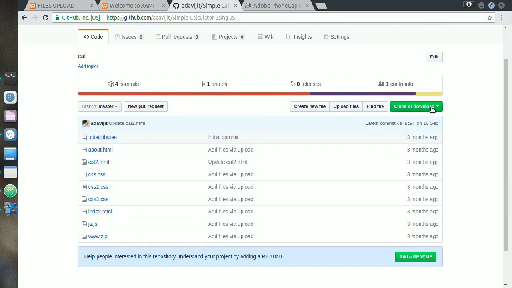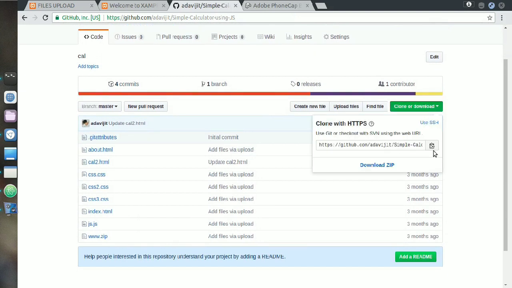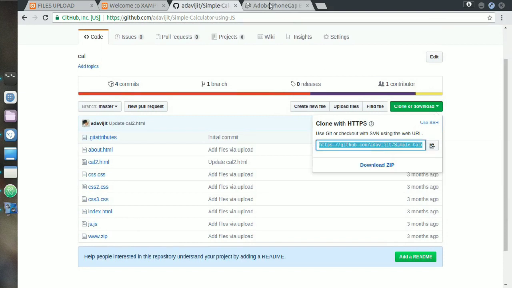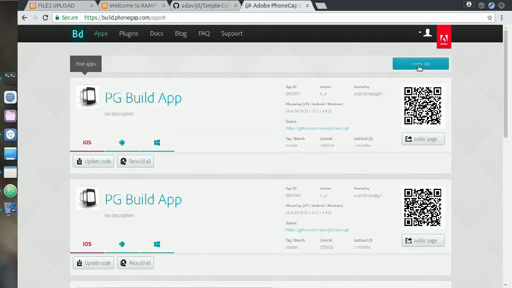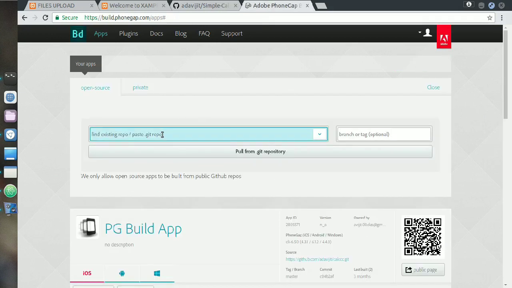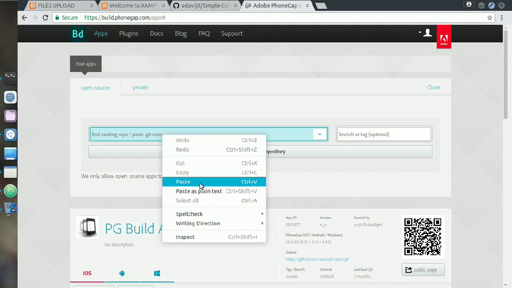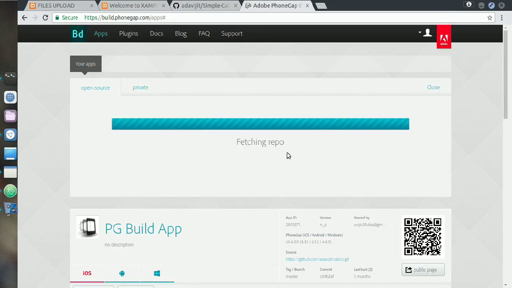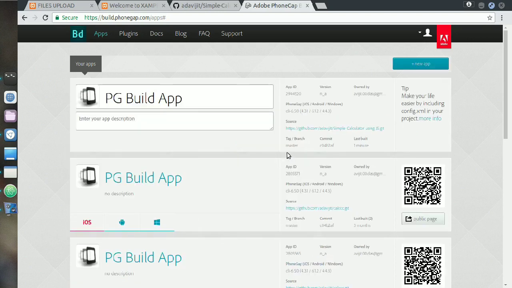and click on the clone or download option, copy that link and go to the previous tab, click on the new web button, paste the link here and click on pull from .git repository. So you can see that in the source section the link is there. Okay, your copied link is there, so that means your build process is going on.